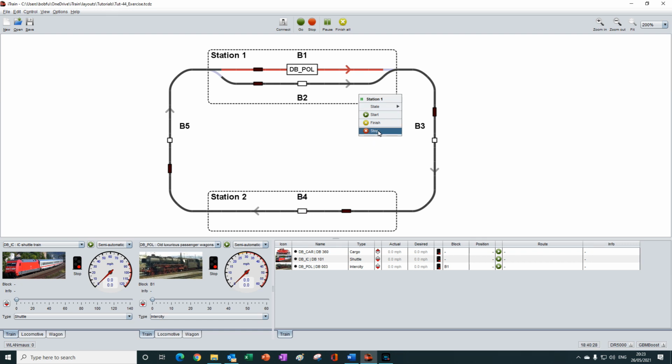And the other option we have in this menu here is to stop the routes of any trains that are in the station. So all the trains currently in the station will be stopped here and their routes will be deactivated. When there are no trains in the station, you will not see these 3 options. You will just see this state menu here.